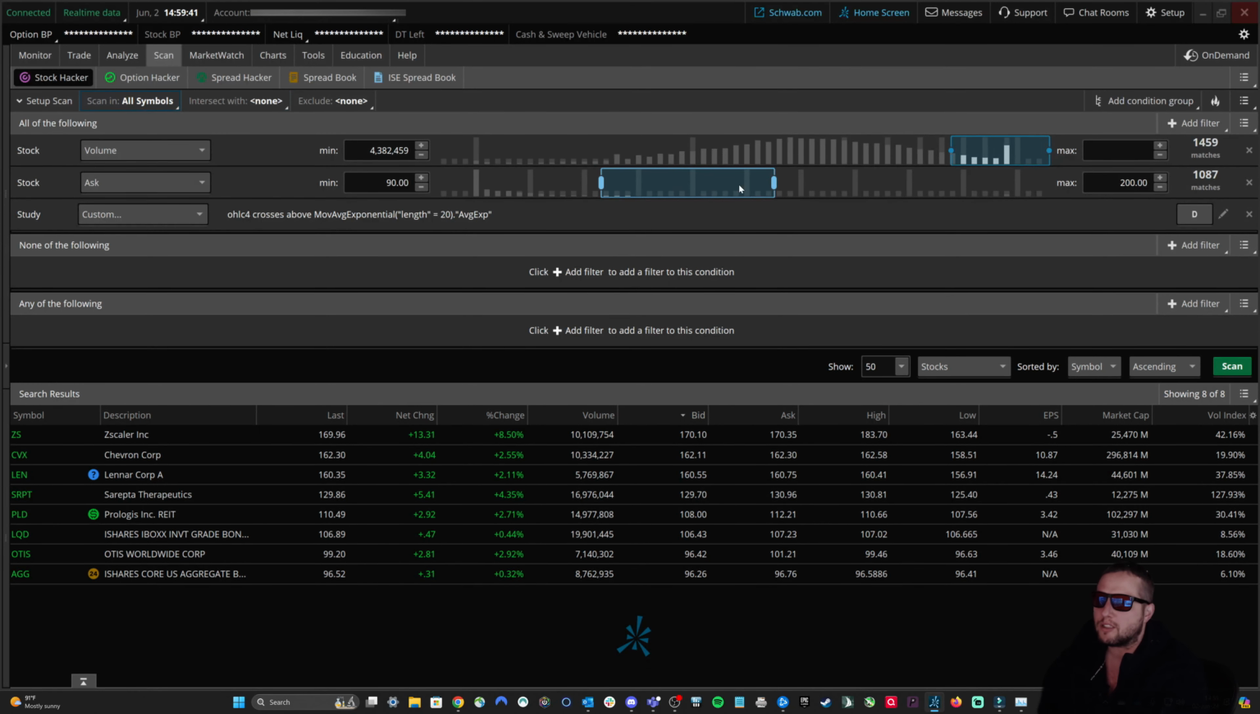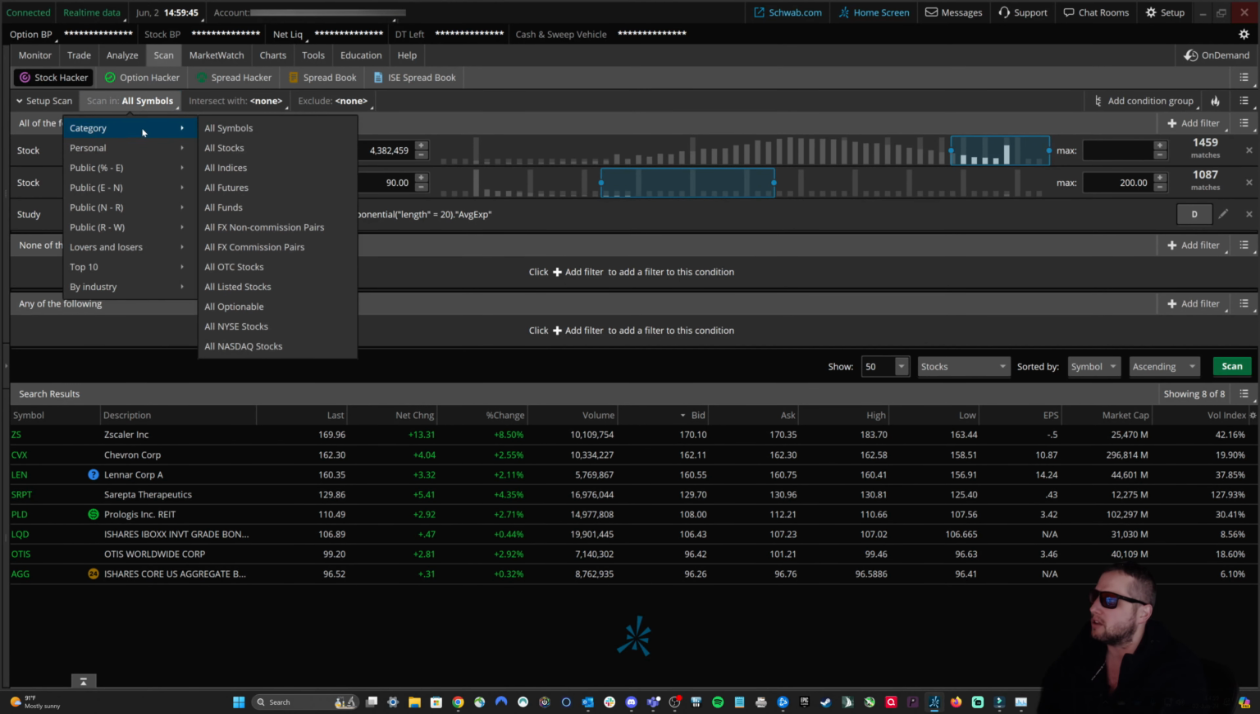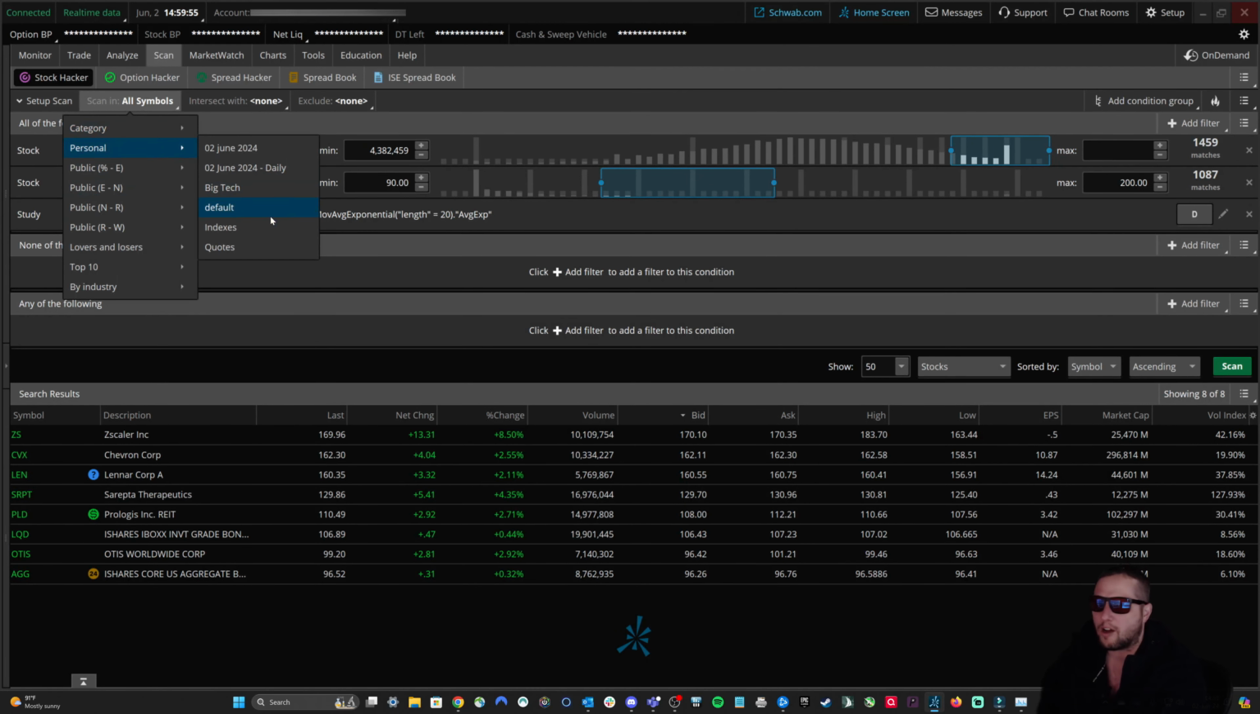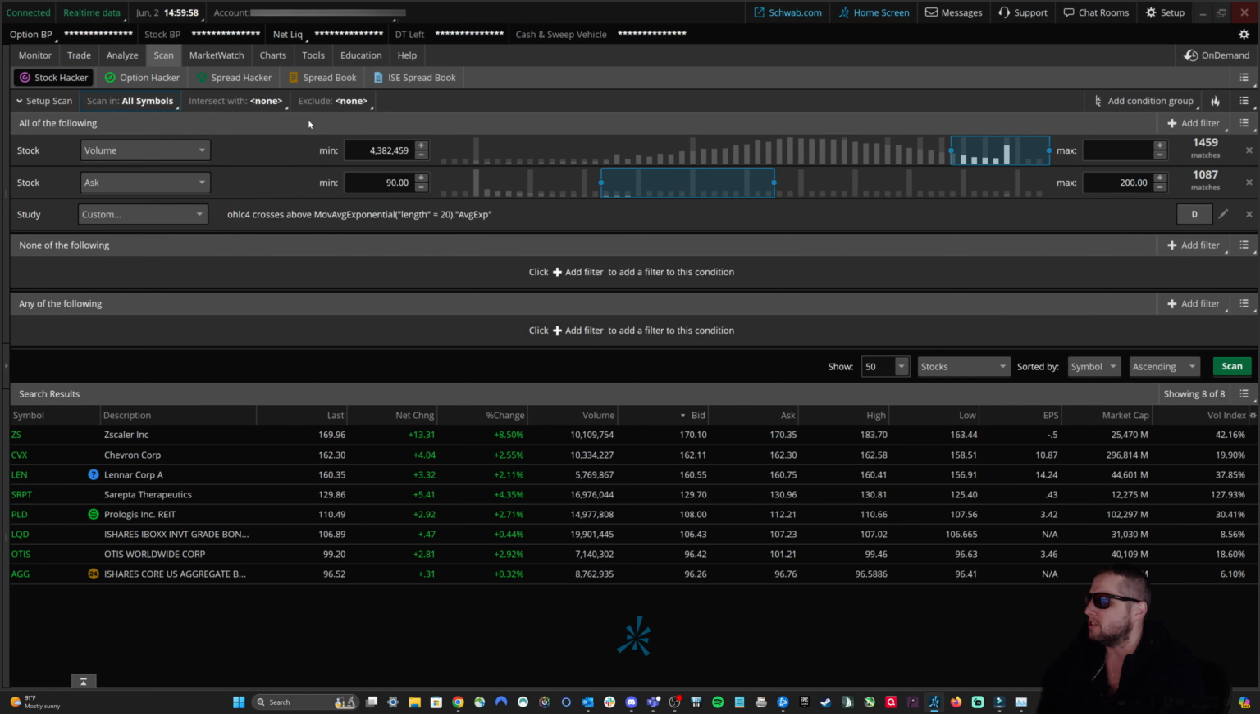If you put all your metrics in here and you still have like a couple hundred, try coming over here and looking in, all optionable, maybe all NYSE, maybe all NASDAQ, maybe, I don't know, all funds. I don't know if you want to do options on funds, but whatever. Do your own stuff. And we're not going to get into intersect with or exclude because that's just getting too complicated for our first video.